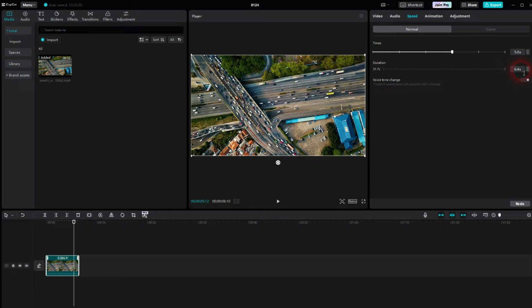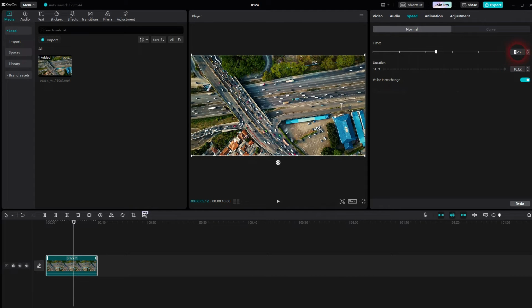And if you want to have that adjusted according to a specific duration, so you don't want to have 5x, but instead you want to have, for example, 10 seconds, simply type this into this field right here. And then this factor, this time factor, will be adjusted automatically.